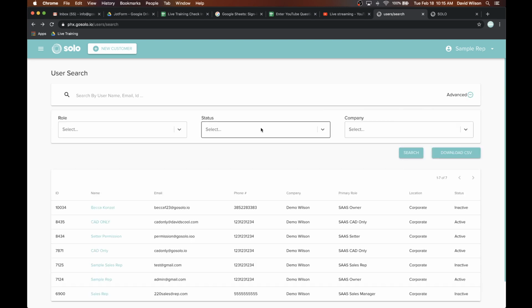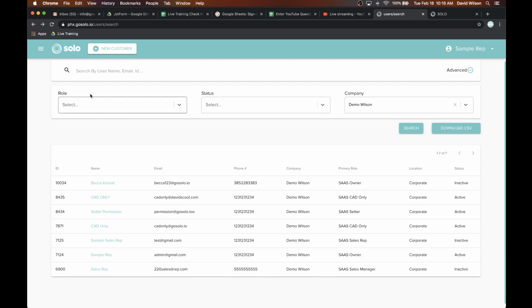You can also do it by their status or the company. Company will come into play. You can see on my account, I just have my main account, Demo Wilson. At one point in time, I did have a sub account. You can search by sub accounts if you want as well. So if you're an EPC or a sales channel partner and you have multiple companies under your name, you can easily search by company as well to classify those users. And then you can also download to a CSV file.